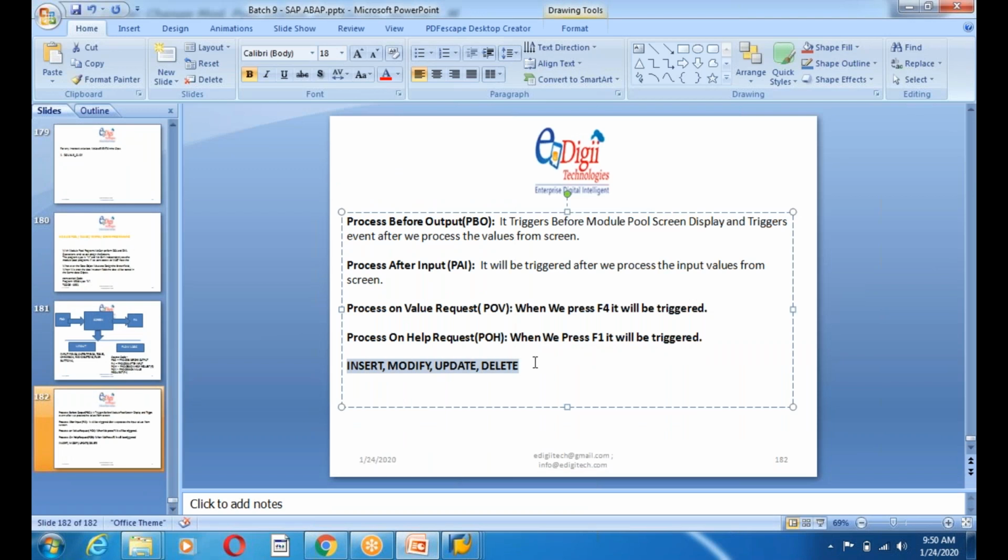Which is having a special function? I have told modify, guys, not update. Modify is having a special function. If there is no record, it will insert the record. If there is a record, it will modify the record. Always don't use the insert. Better always use the modify, guys, which does the two operations.